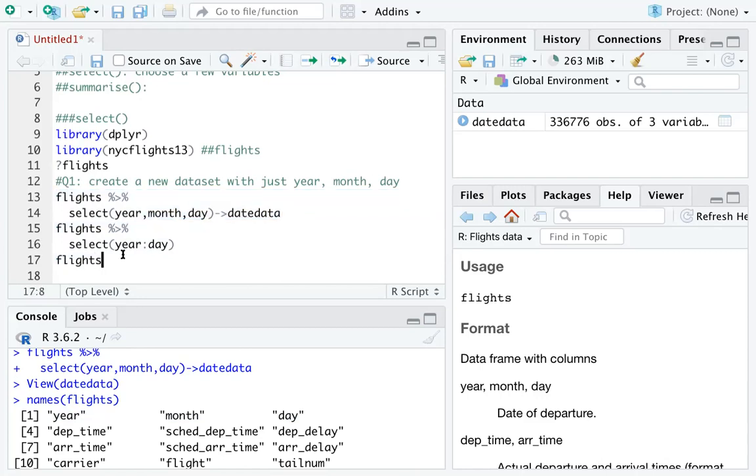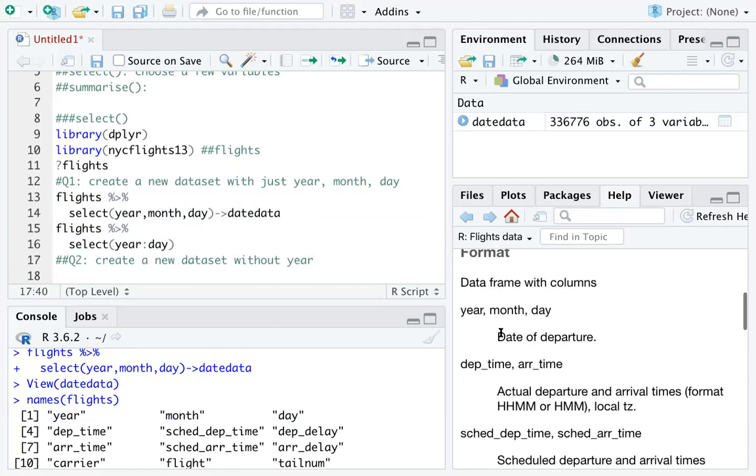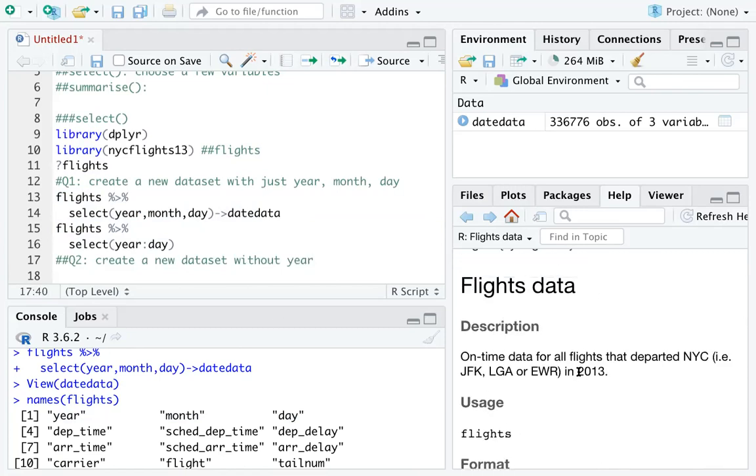And another easier way to do this select operation, especially when you are asking for more variables, not just the 3 of them. So suppose my second question here is to create a new data set without the year variable. Because the year variable is just 2013, and that's kind of useless information. So we want to get rid of that column only.